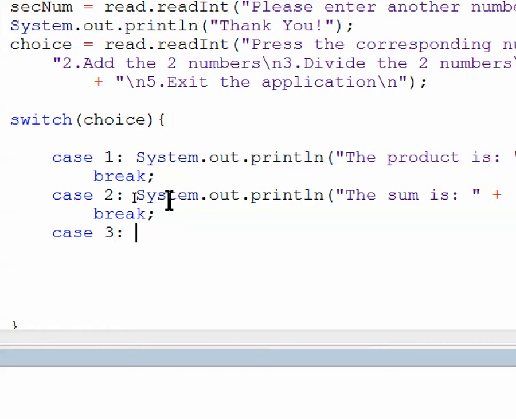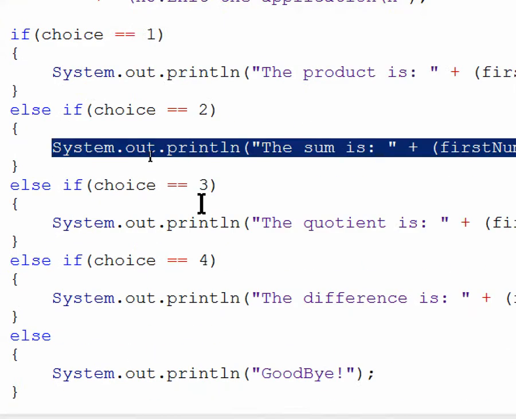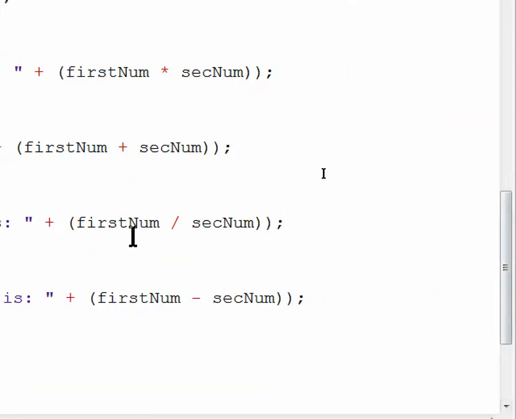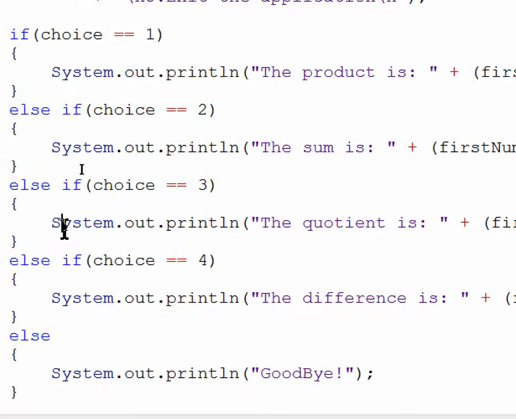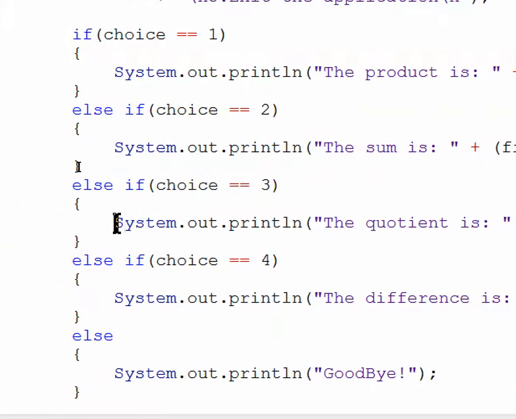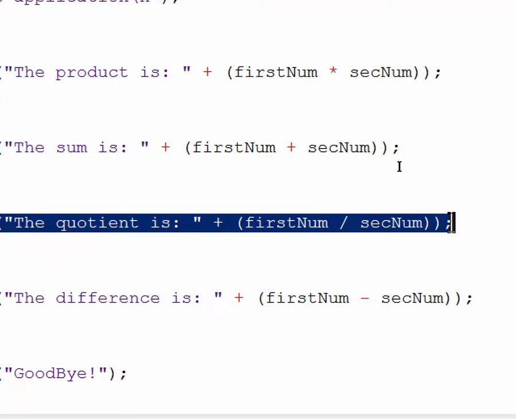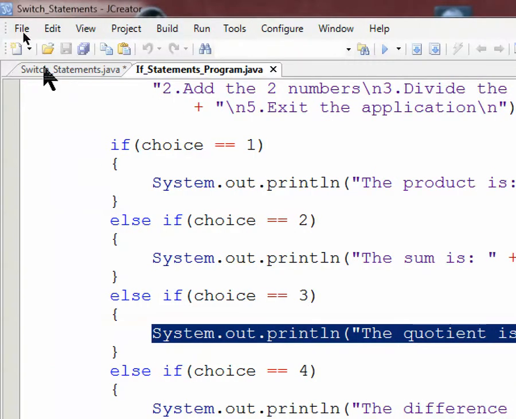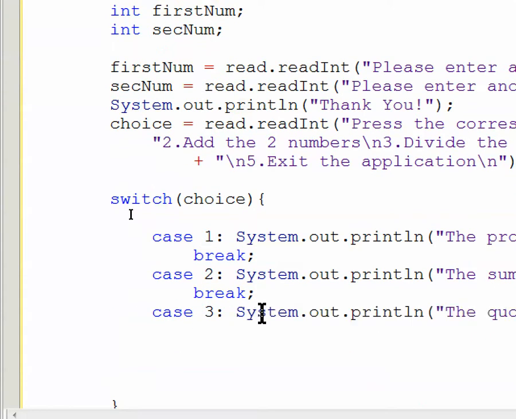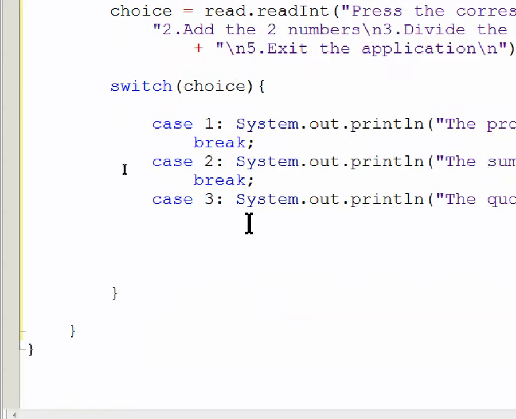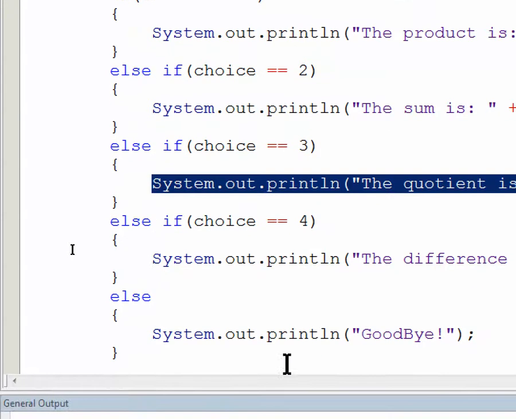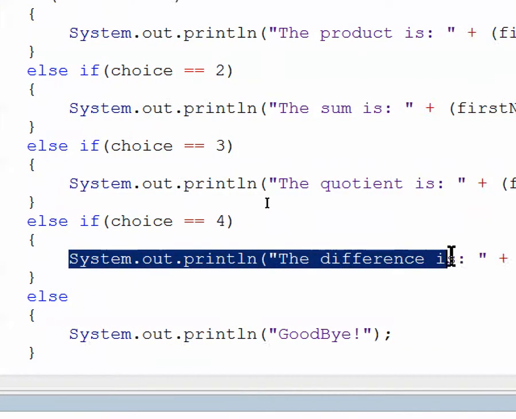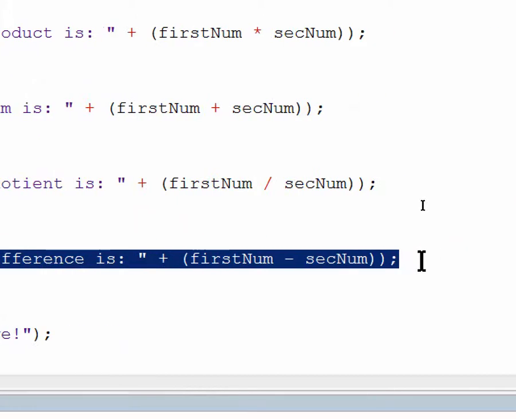And then if we go way up here to the other file, we see that it's quotient for choice 3. Choice equals 3. So we're just going to copy this, and then paste. And then we're going to come down here and just write break, case 4, and then case 4 was the difference of the two numbers. So copy.